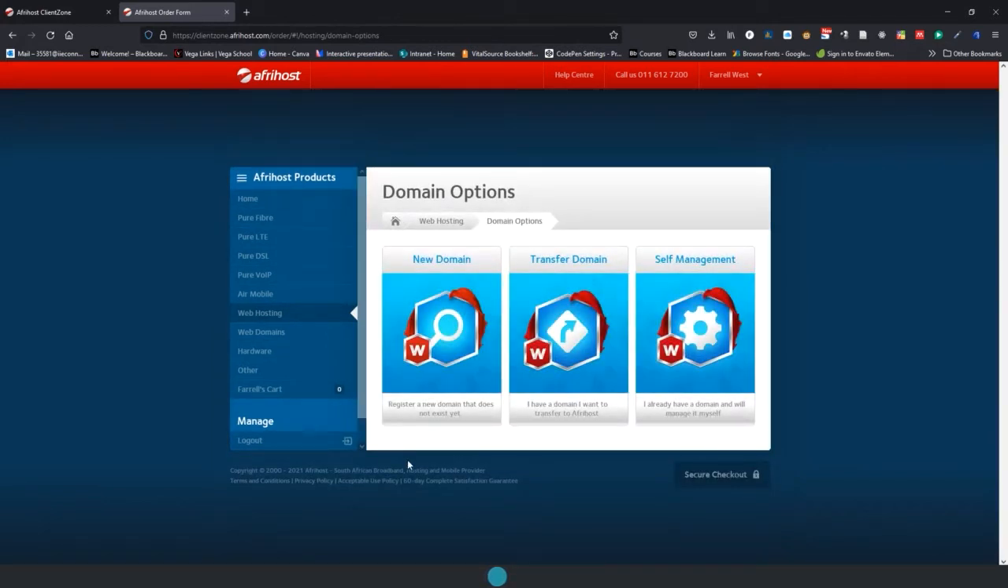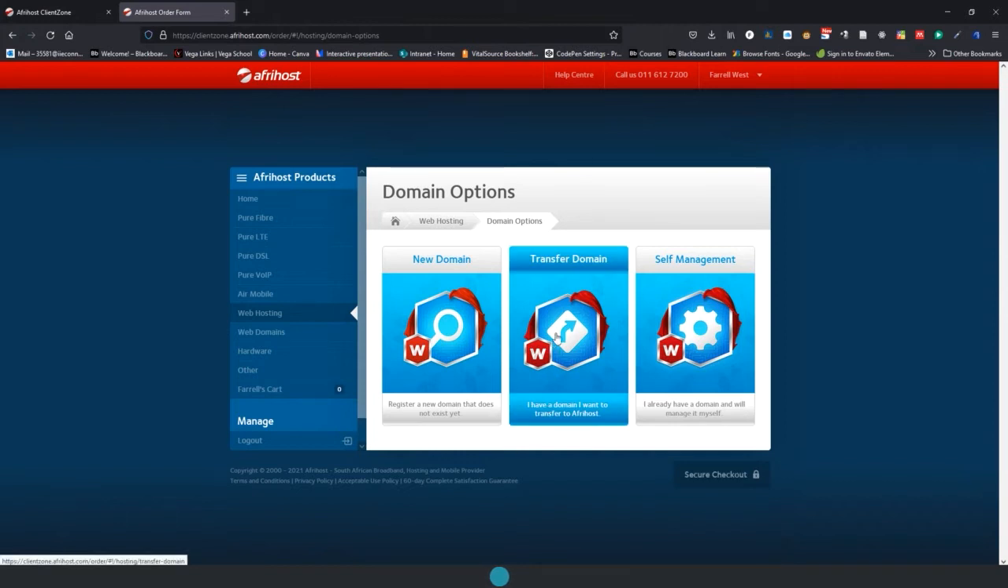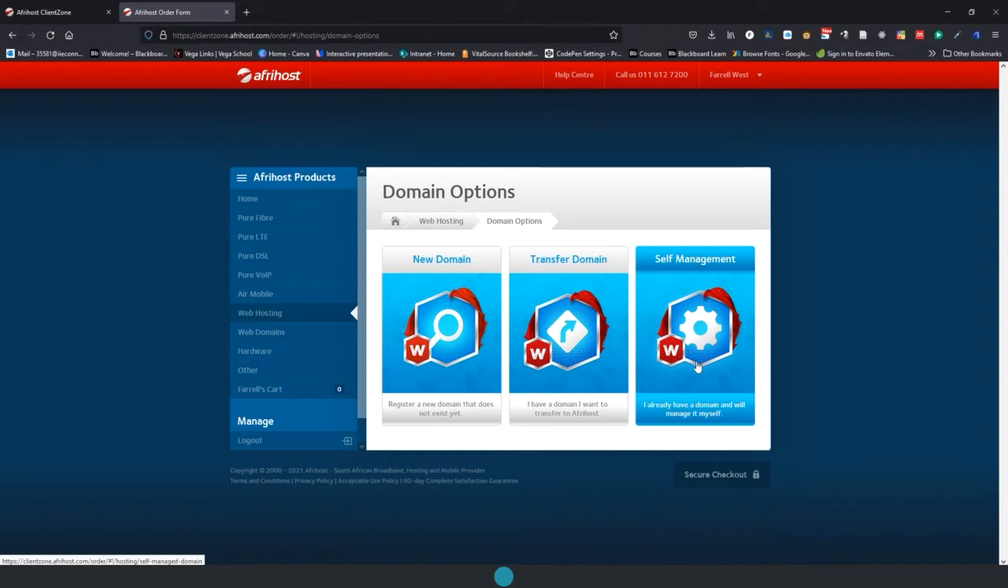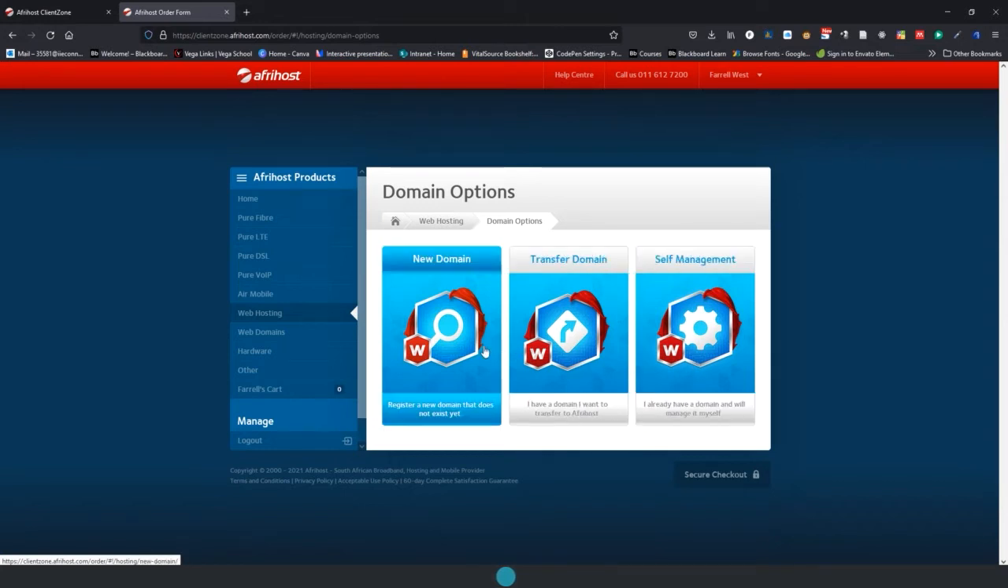Okay. And now you can see that I can transfer a domain. So maybe I have a domain that I've registered somewhere else. I can do this all on my own. Definitely not. I need a new domain. So I'm going to be registering that domain that you chose at the beginning of the year. That's what you're going to choose. You're going to choose that one. Okay. If you've changed your mind.